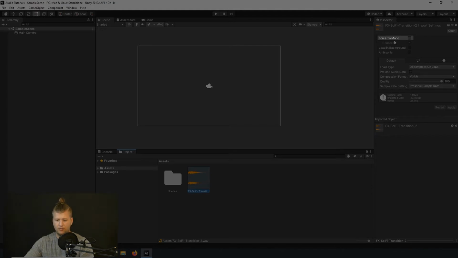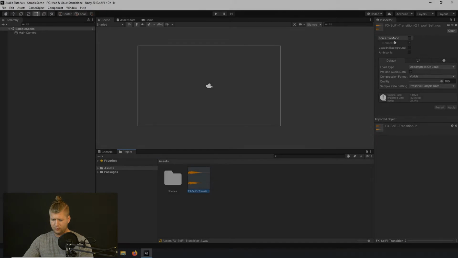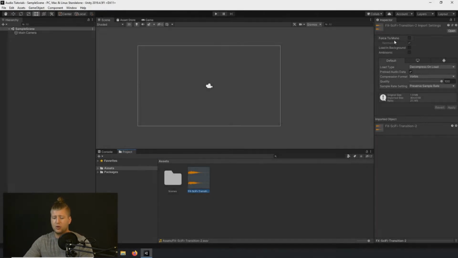Then we have this normalize option, which is grayed out by default. We only need to use that if we force a track to be mono, and otherwise we don't really have to worry about it.